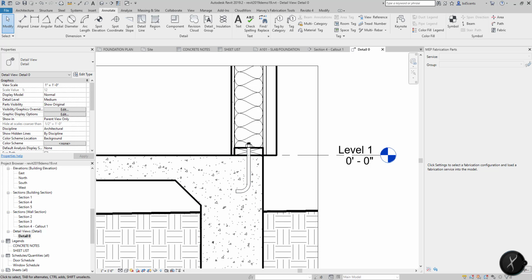And now what we want to do is go to rebar, annotate.